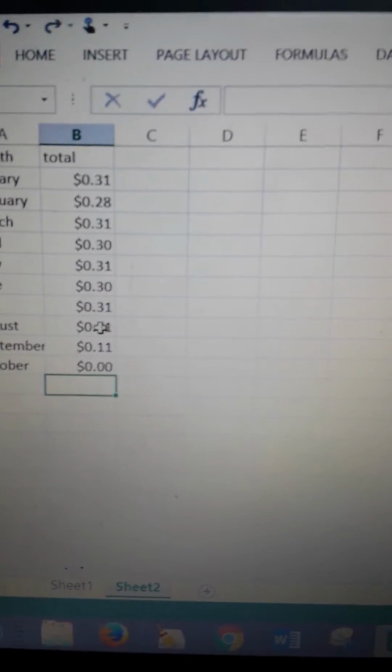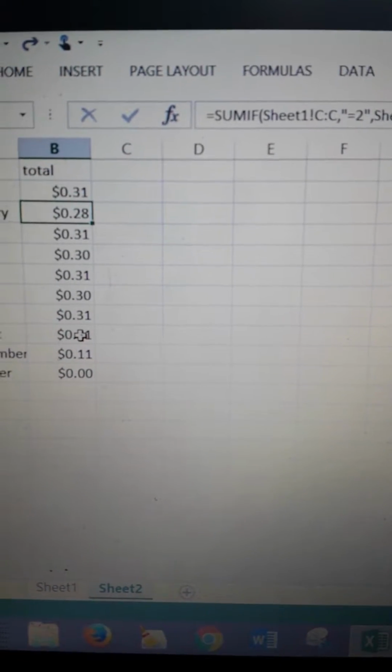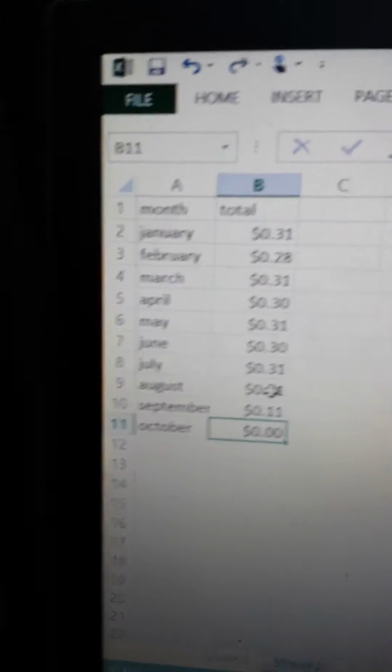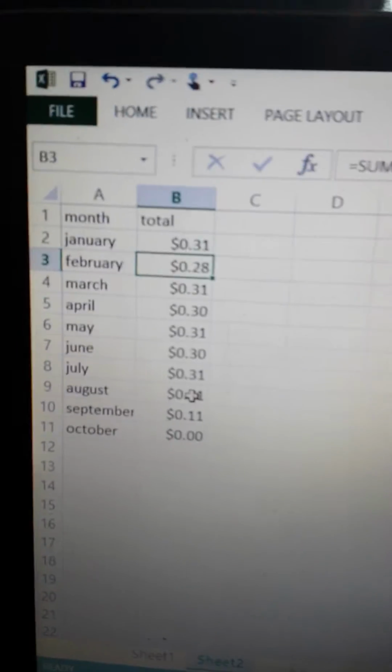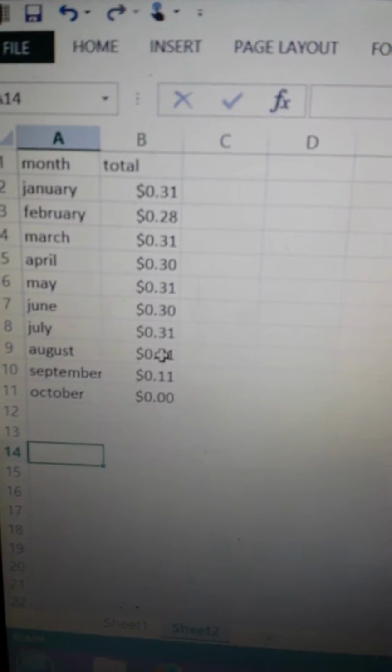So let me make sure I got everything correct at the top. I'm going to go through. It should be 1, 2, 3, 4, for each month of the year. So we got equals 1 for January, 2, 3, 4, 5, 6, 7, 8, 9, 10, and that was it. So obviously we'll have a grand total in here. I could put November, December, and then a yearly total.